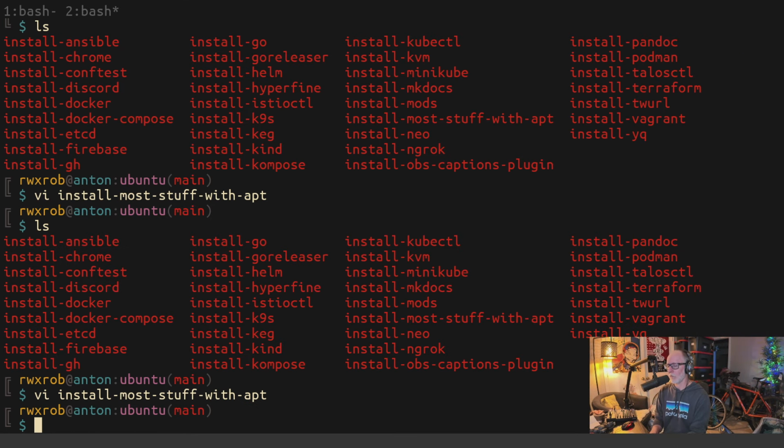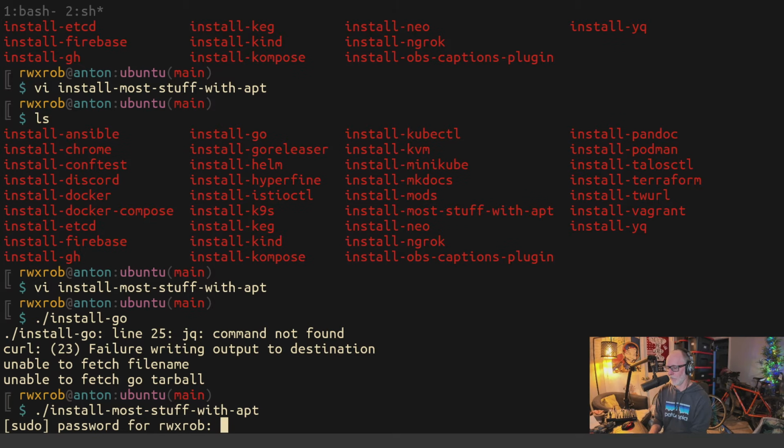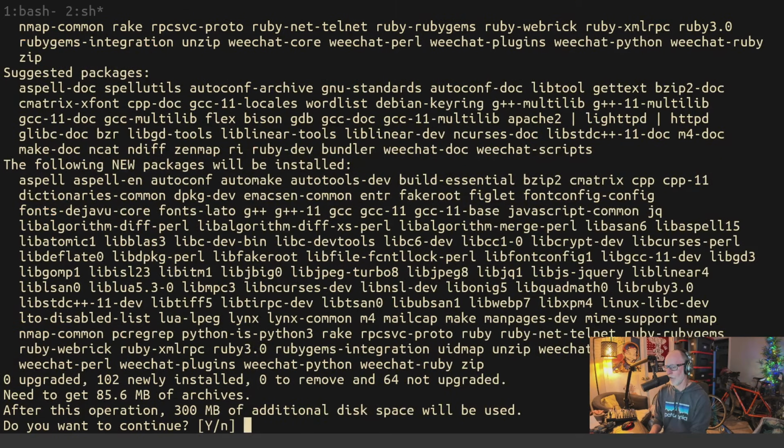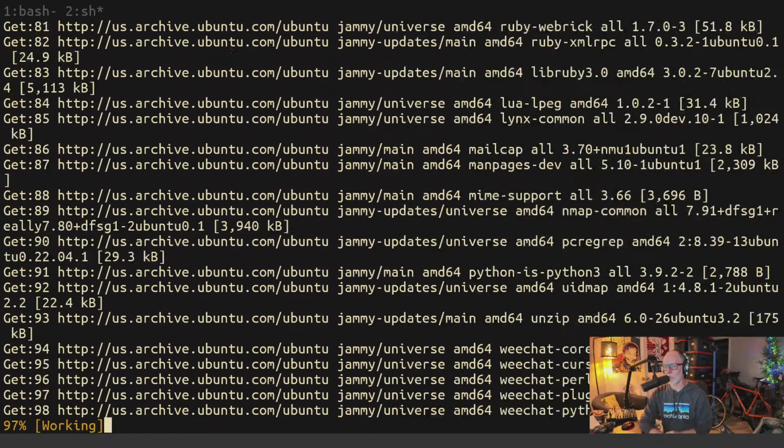So let's run our installer. So the point is, no jq. So install. Do we have an install jq? No, we haven't installed most things with apt. Let's do install most things with apt, and then my super secret password. This is going to actually go get all the stuff. We're going to spend a little bit of time installing while we watch this.